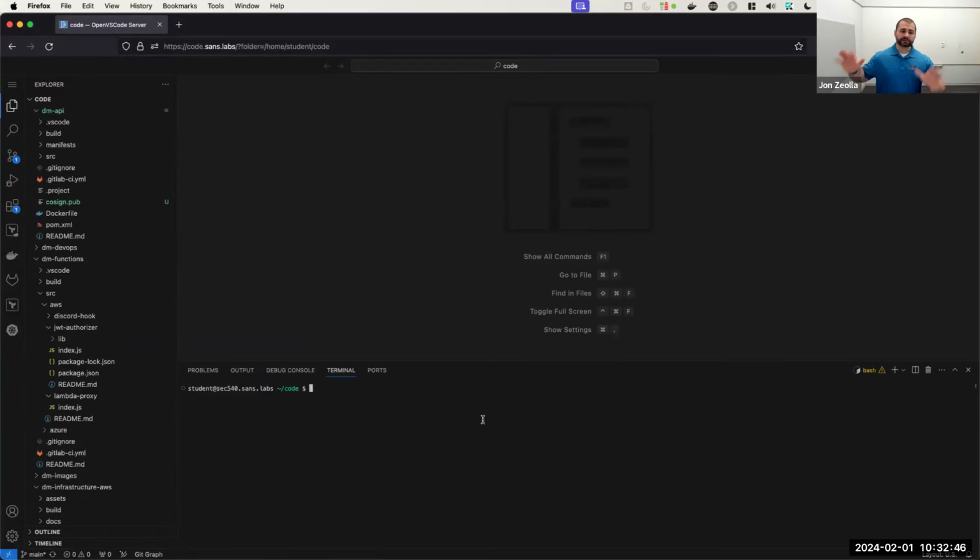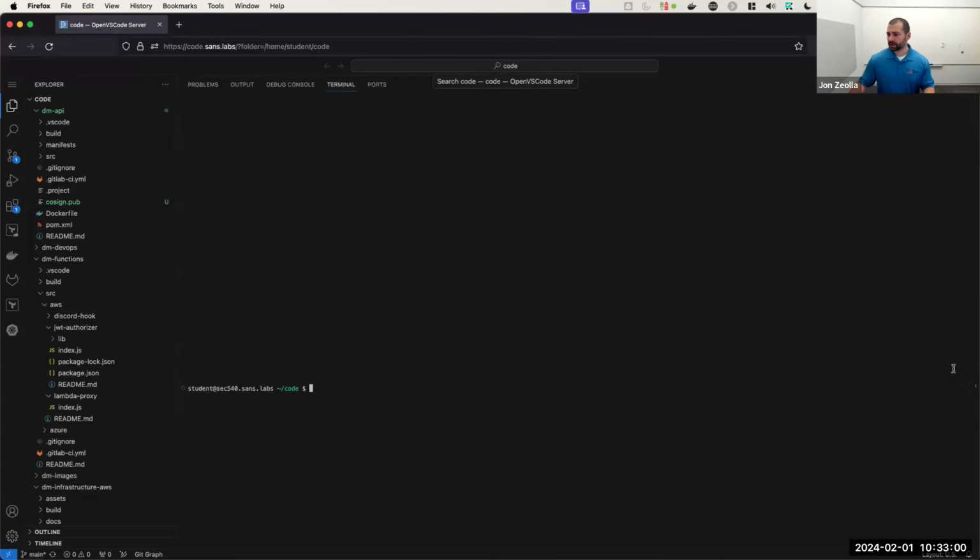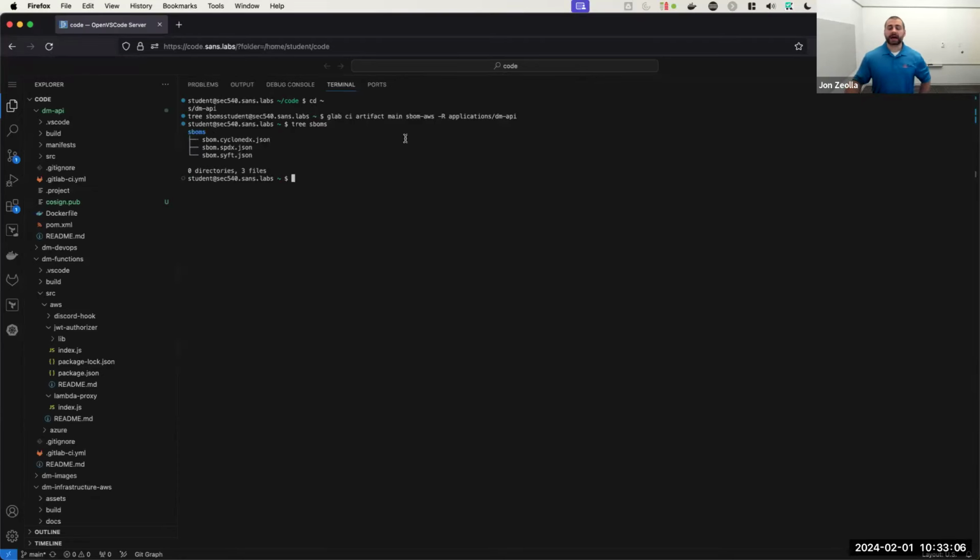So this is our flight simulator that we use in the new version of SANS SEC540. You can see I've got all this code on the side. I've got a terminal here, and this is where files will show up when we get to that point. So I'm going to just expand that up. And let's download some things.